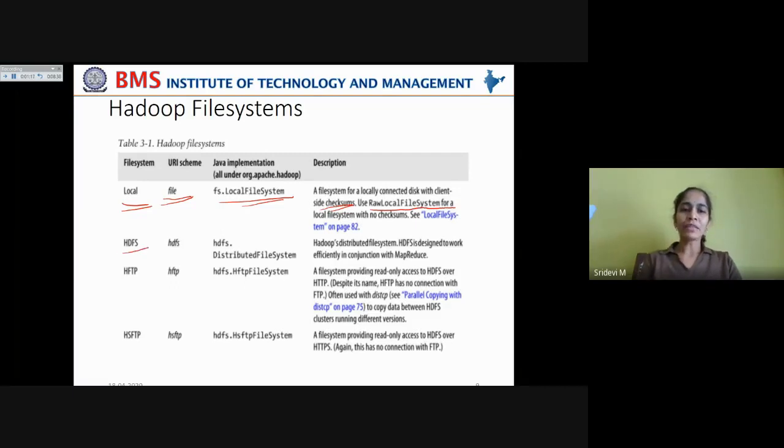And the second file system is HDFS. We have seen this already, and the URI scheme for this is hdfs. HDFS can be used as HDFS dot distributed file system. This is Hadoop's distributed file system, and it is designed to work efficiently in conjunction with MapReduce, because MapReduce jobs try to read data on this Hadoop distributed file system, right? So HDFS and MapReduce work together.